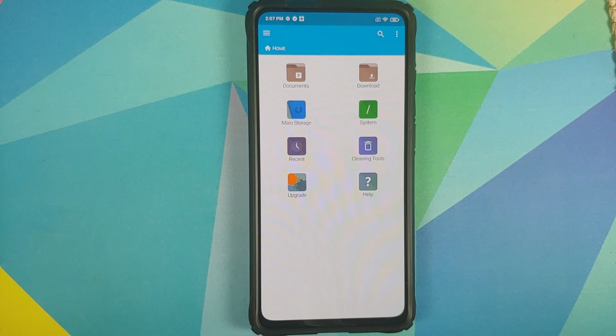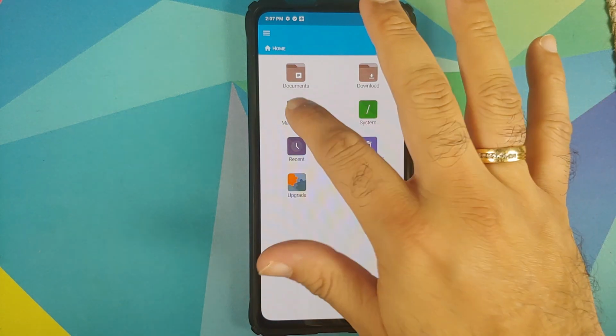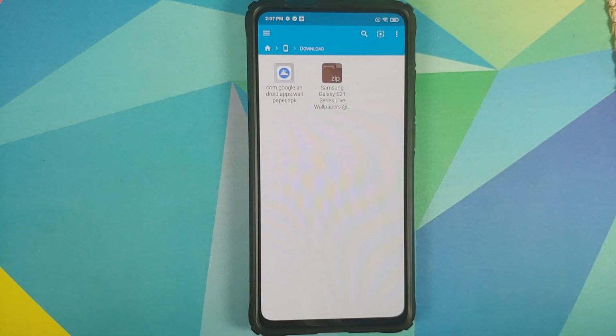So while we are on the home screen of FX file manager, we can go into main storage and then go into download, because if you download the files on your phone directly, they will be in the download folder. In case you transfer them manually from your computer, you would know where they are.